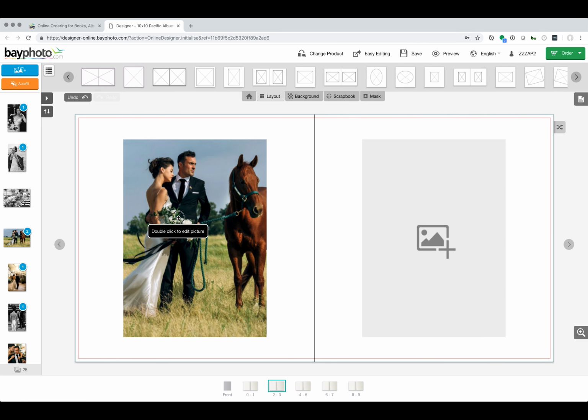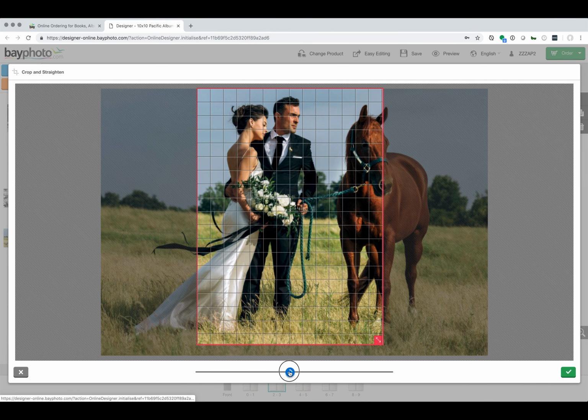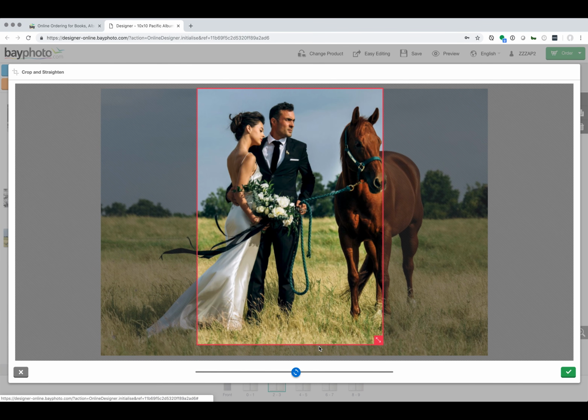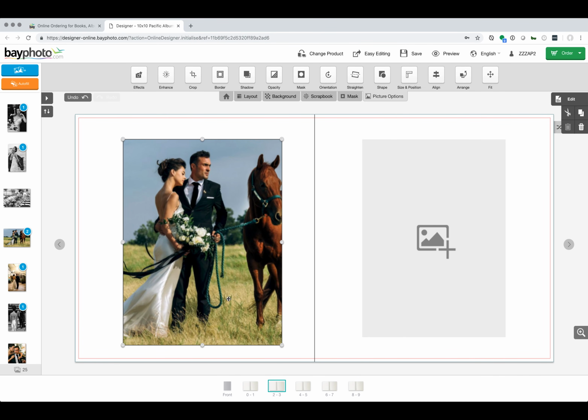To change the crop or rotation on an image, double-click the picture box and use the tools to get the position of your image just right, then click the checkbox to accept your changes. Click on a box and drag the handles to resize and reposition it.